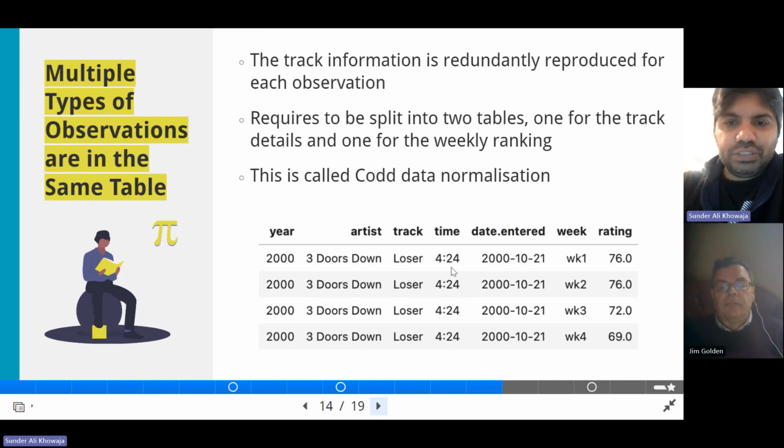Again, the track information here is redundantly reproduced for each observation. So we can just omit it, or split it into two tables, one for the track details and one for the weekly ranking. This is basically called data normalization.